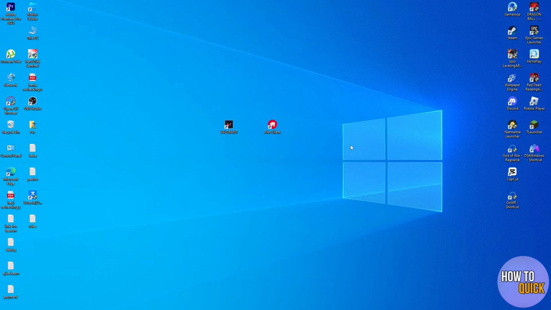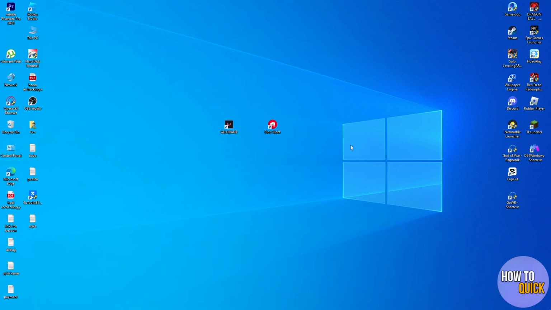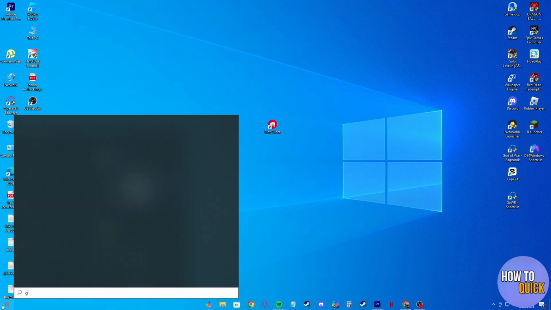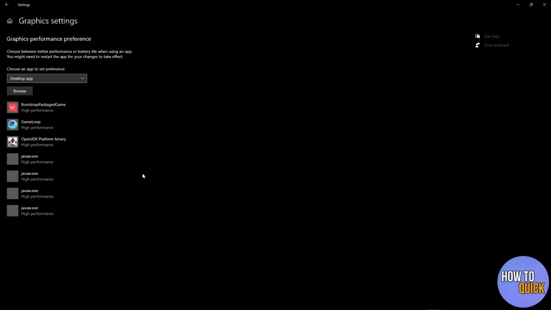In this video, I'm going to show you how to fix Valorant stuttering and freezing problem. So first of all, what you will have to do is to simply go to your start button and search for graphics settings. Now in your graphics settings, you will see your Valorant application right over here.